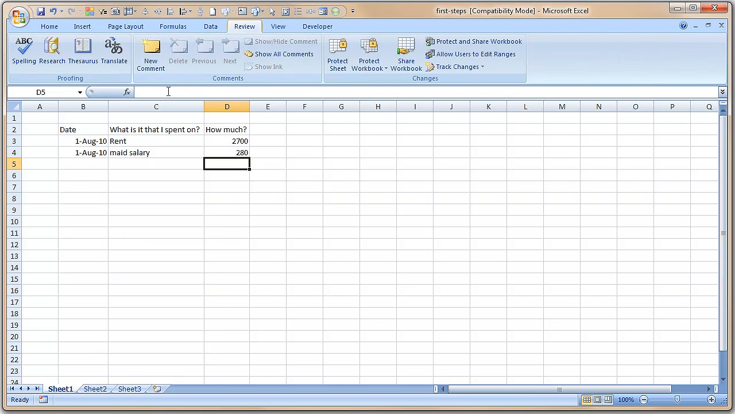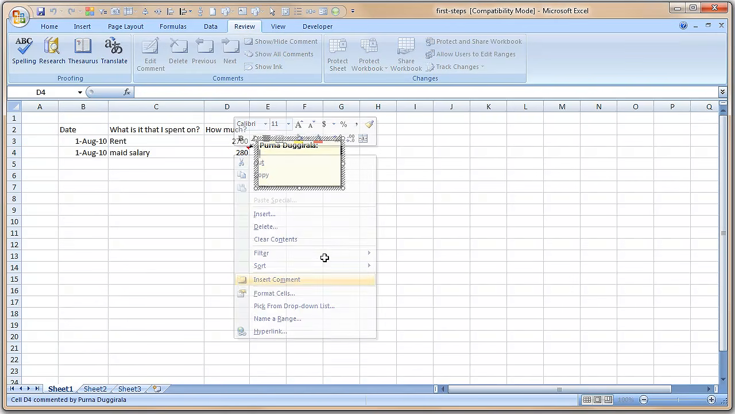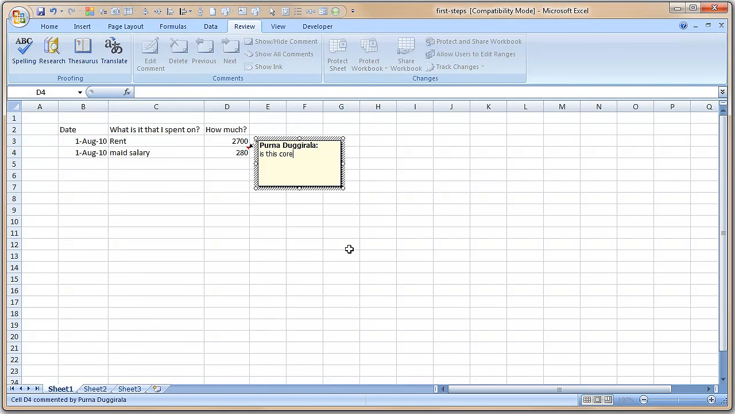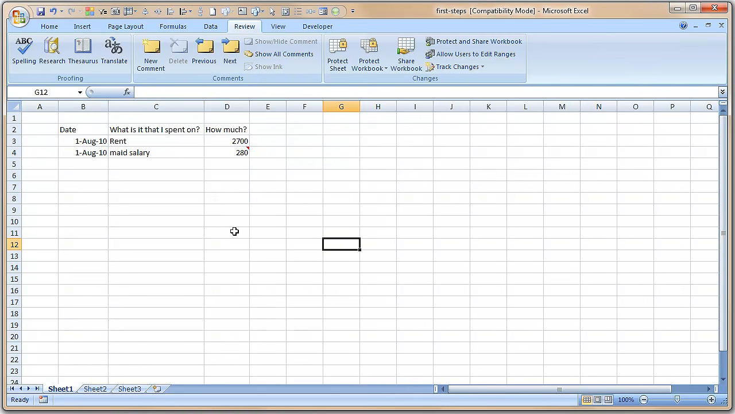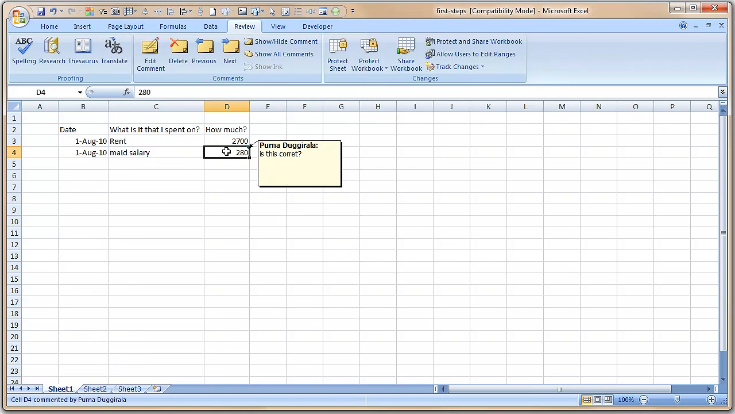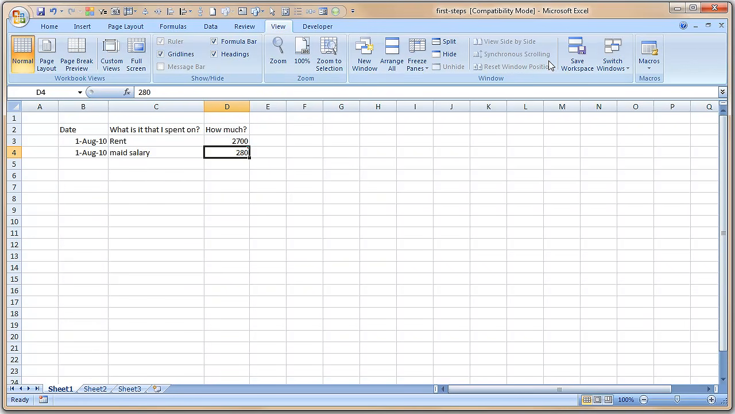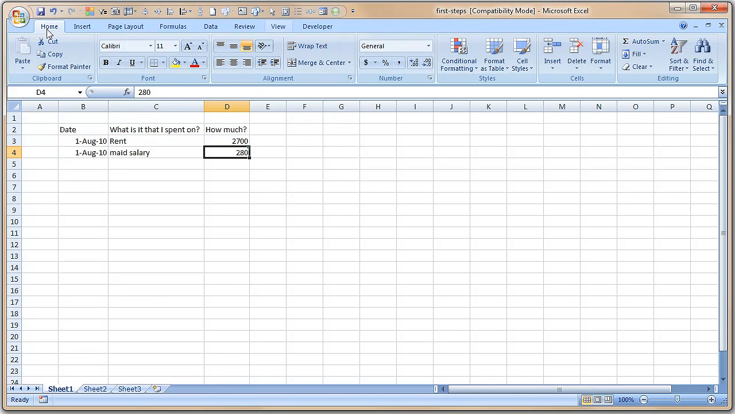There is a review ribbon using which you can add some review functionality to Excel. For example, if I'm sharing this with my wife, I would like to add a comment here saying, is this correct? And when my wife opens the file, she will see a red arrow here, and she points the mouse there and she will see a cell comment saying, is this correct? She can update it or she can leave it blank. Then there is a view ribbon using which you can set up the ways this spreadsheet is shown. For example, you can go to full screen mode and things like that. The developer ribbon is something for advanced users, so let us not discuss that.